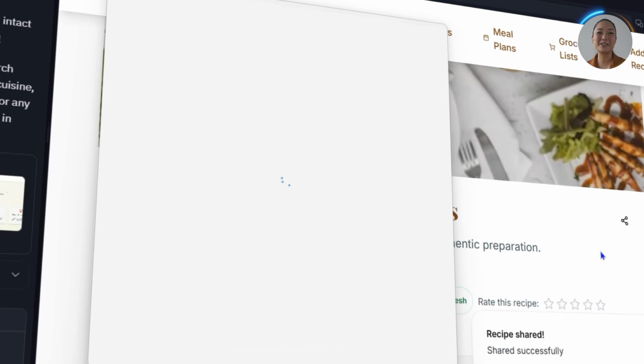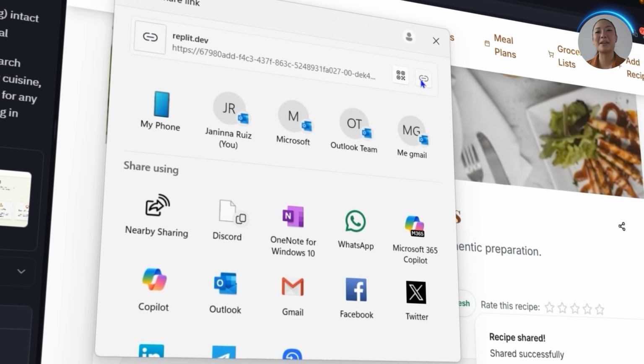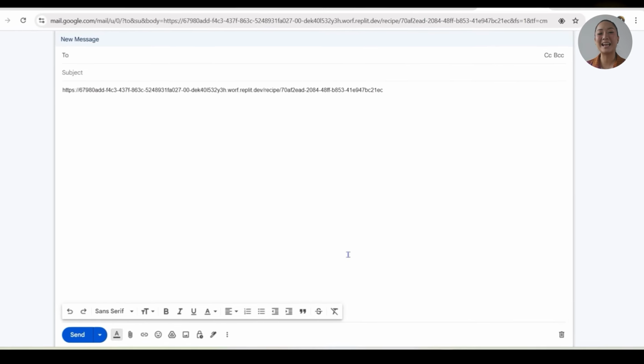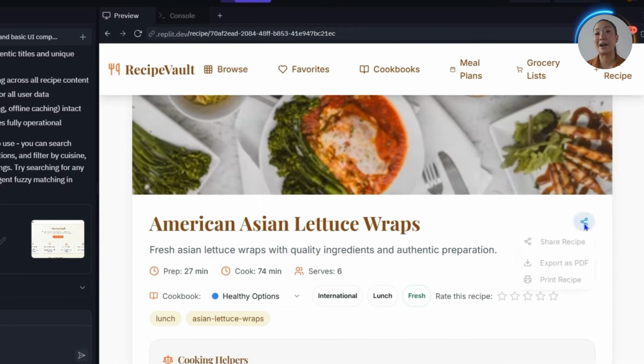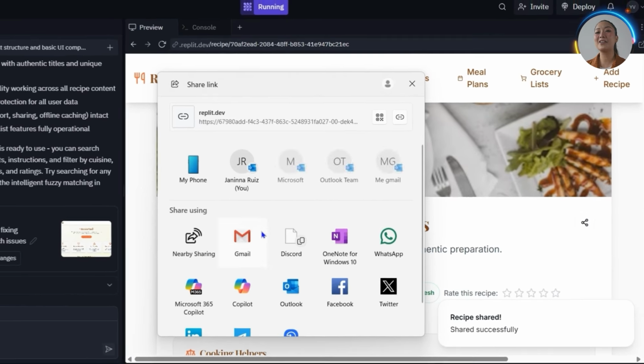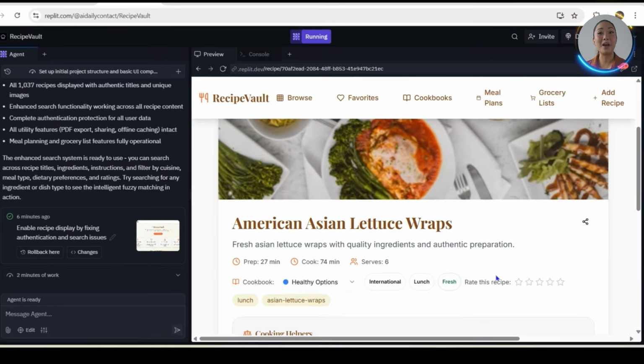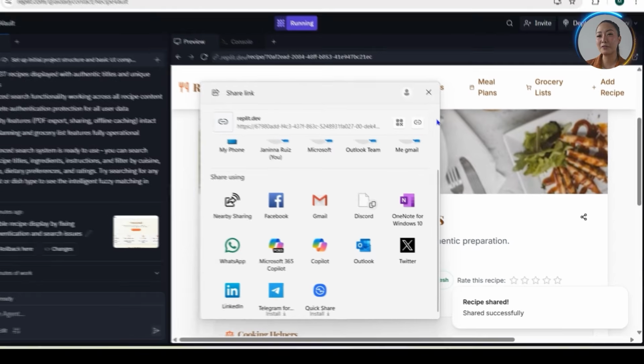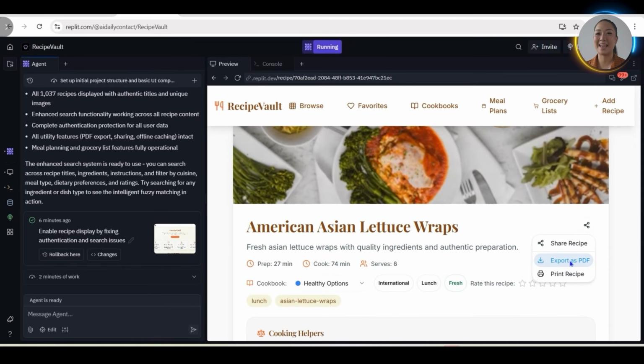Add new drop-down interface offers instant suggestions and popular tags for faster navigation. Also, offline recipe caching boosts performance and keeps favorites accessible even without internet connection. All of the new utility features, sharing, PDF exports, and print view are also now fully functional, which makes Recipe Vault more versatile and convenient to use anywhere.